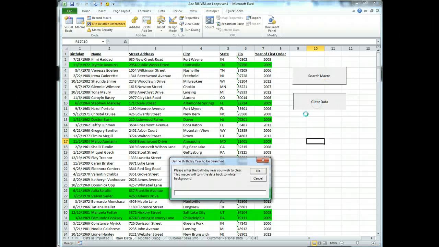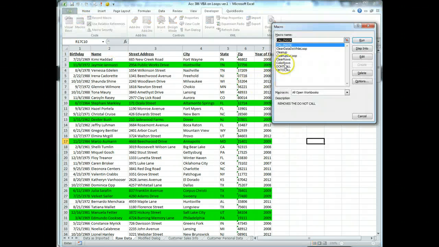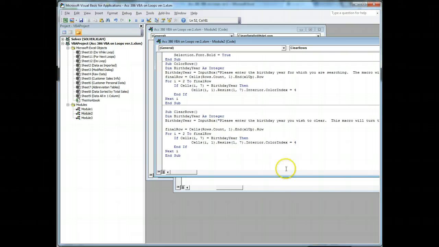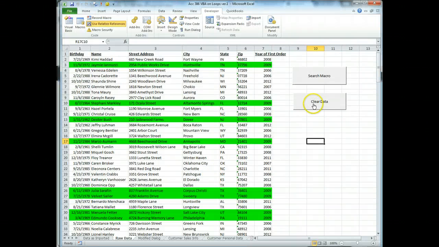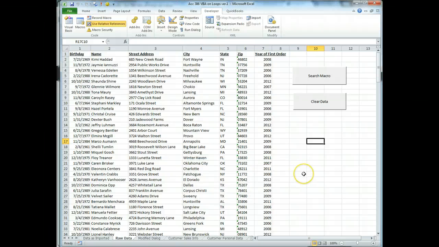Alright, so now if I clear data, I say 2009. What else did I forget to do? Clear rows, edit, 0. It's working. It's just doing exactly what I told it to do. So now I clear data, 2009. Boom, it's gone. Kind of hovered in my eyes as red for a little while.